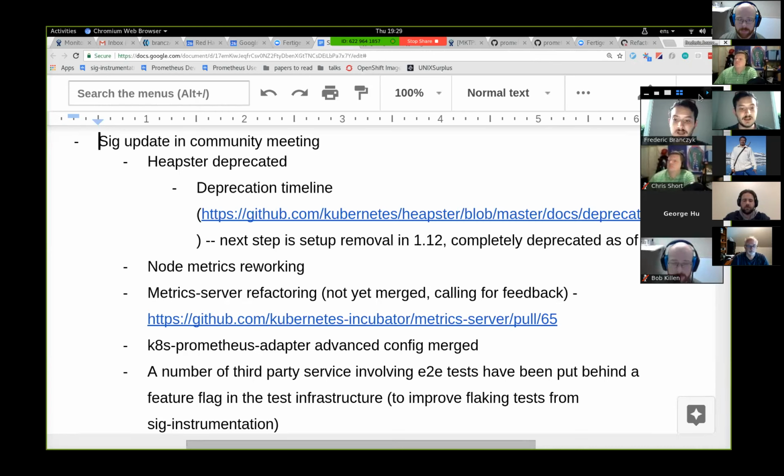And last but not least, we have been disabling a number of end-to-end tests that have been flaking a lot. These are all only tests that have been involving third-party services, where the third-party service was basically the cause of the flakes. And they are now behind feature flags in the testing infrastructure. Yeah, that's it. Thank you.